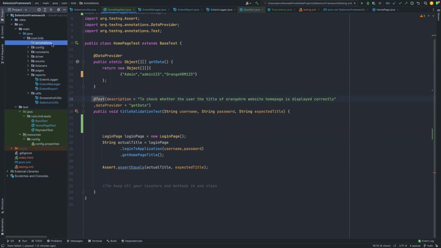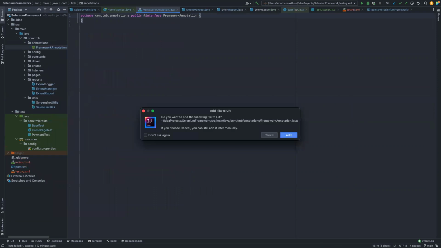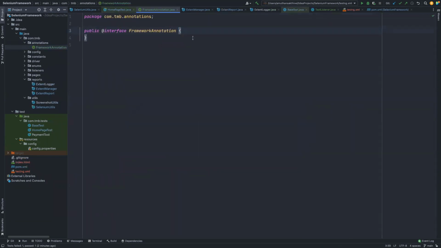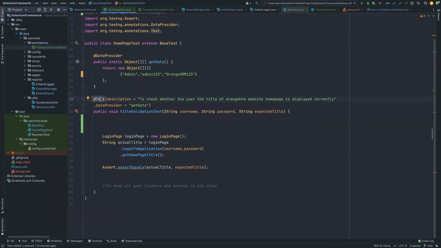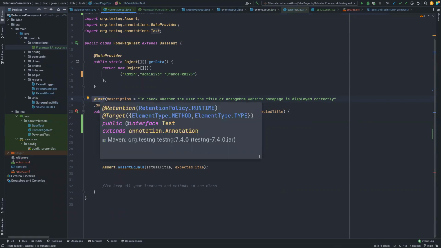Let's create another class. Again, guys, this is optional. If you're not going to understand this, please ignore it and move ahead. It's not going to be a big deal. We have used classes, interfaces, and enums, but this time we are going to use an annotation. Let's name it framework annotation. So this framework annotation is what I have created. Let's go to this test annotation and see what's inside it.